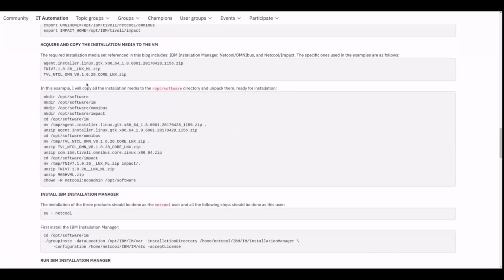So if you have these sitting in your temp directory, then you can just copy and paste this entire block, and it will just move everything into the right place and unpack it all ready for installation. And then when you go to install the various products with the installation manager, you'll be able to just copy and paste the paths as they are on my blog, which makes things very convenient and fast.